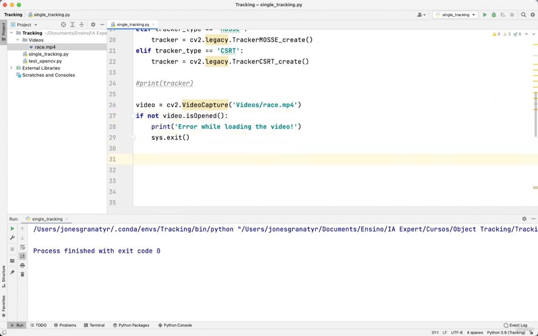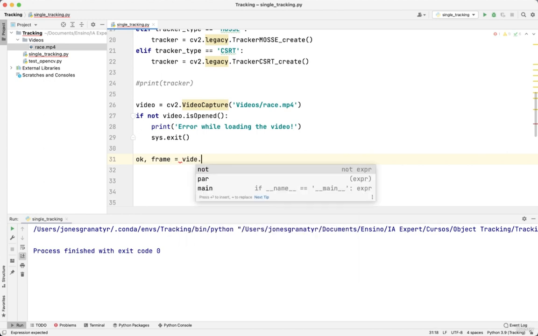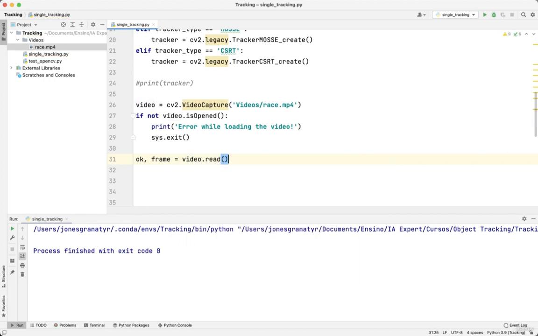Now we need to get the first frame of the video to select the object we want to track. I will create two new variables, ok and frame. The ok variable will indicate if we could load the first frame of the video. On the other hand, the frame variable will store the first frame of the video. Now we can type video.read. It will read the first frame.